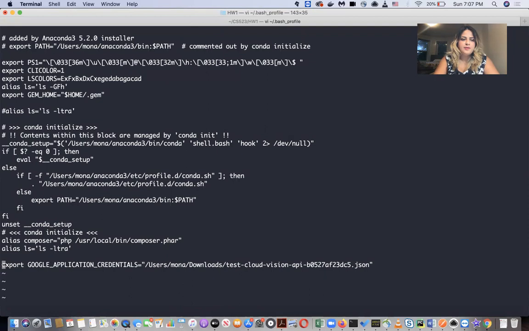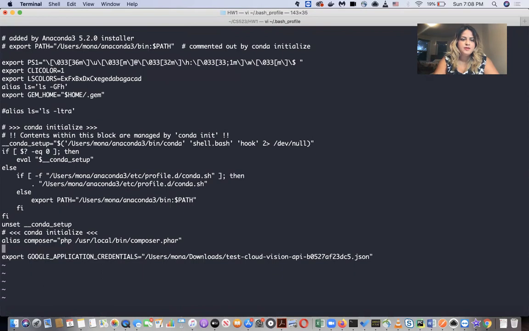And then I already have the alias command. I'm going to delete it with dd. The dd command removes a line. And I'm going to come to the end of the line. If you want to write anything in Vi, you have to use the i command. So I'm just entering i to be in insert mode, and then I'm going to write my command.